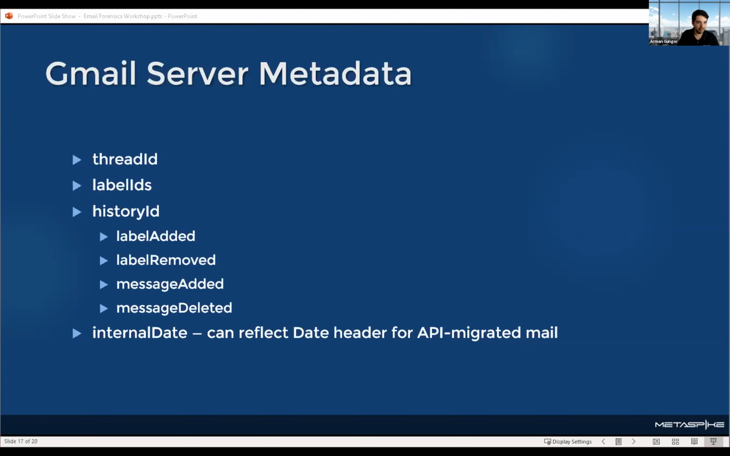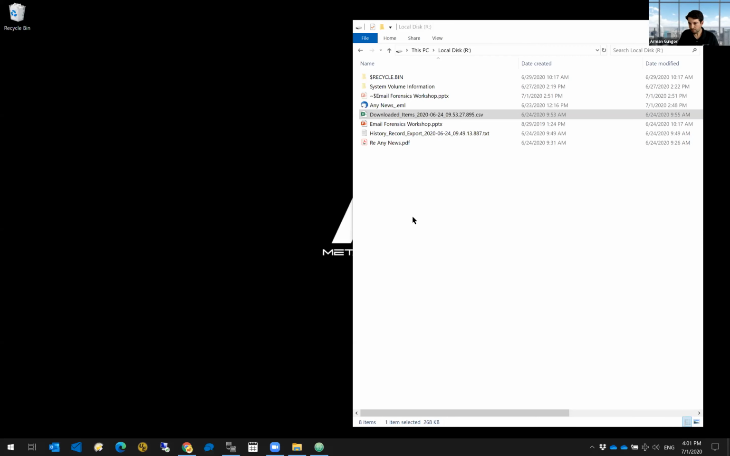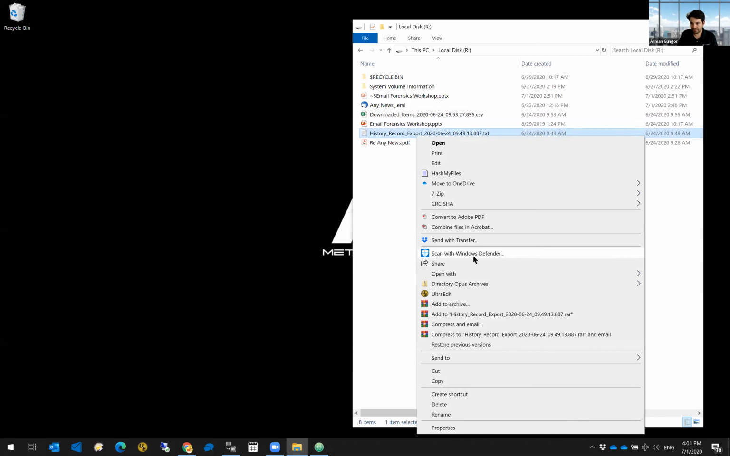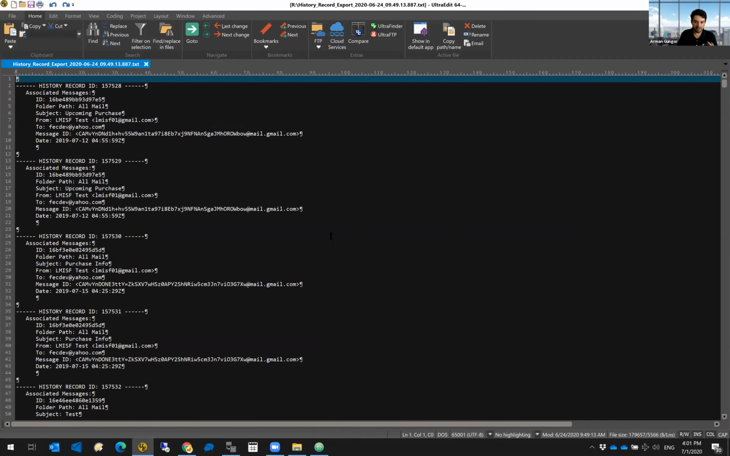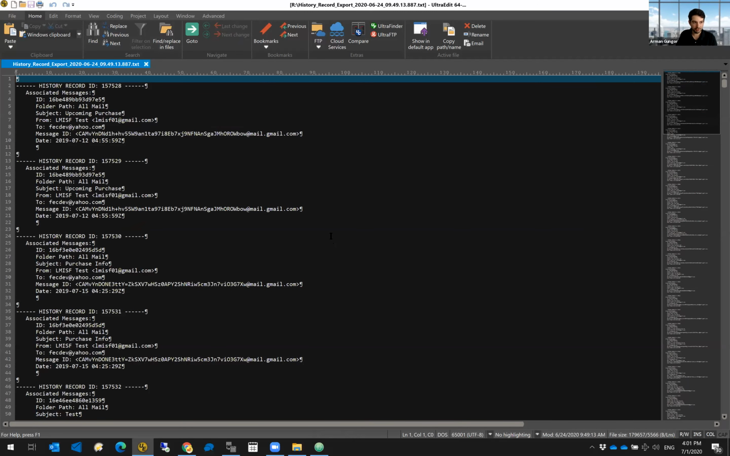Let me switch over again. Sorry to be jumping back and forth here so much. So I'll show you a brief history record export here. So let's first do a history record introduction. So Gmail API has a concept of history records. And the purpose of these records is to make it efficient for email clients, not forensic email clients, but general email clients, to sync the email messages from the server.